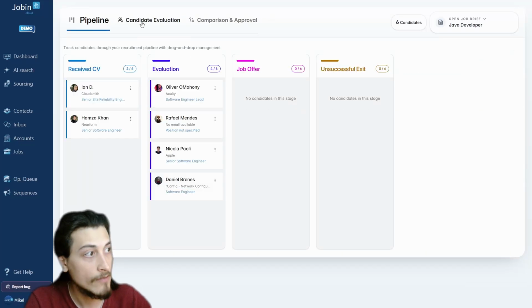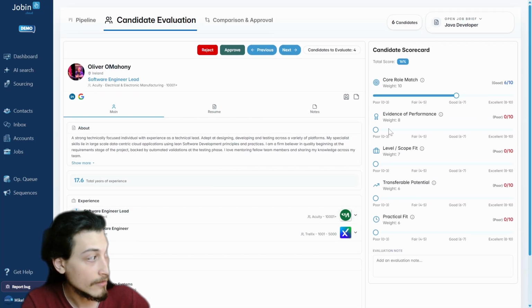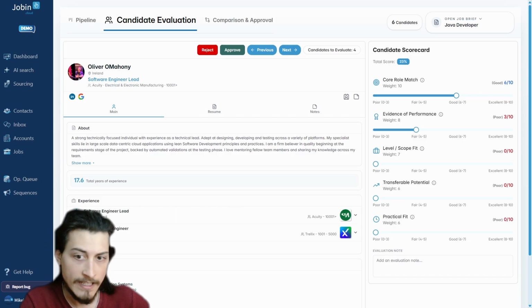So we've got Oliver there, in fact. So when we go here, we can review Oliver. How's his profile? Do we like them? Yes, no. We can define the score for the profile. We can even add an evaluation note here at the bottom.